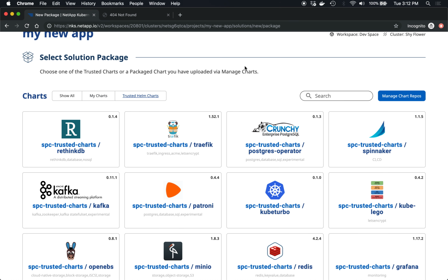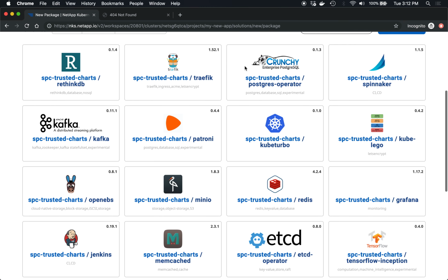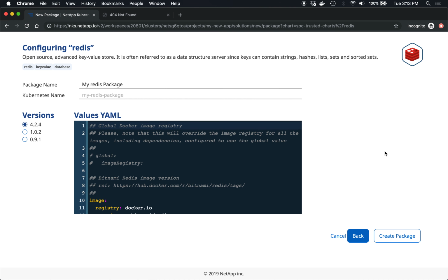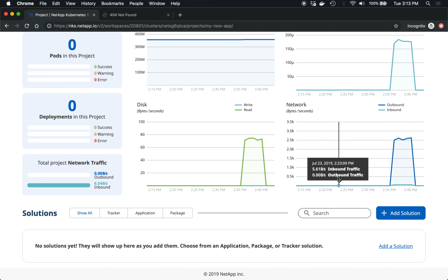As NetApp, we also support a set of what we call trusted charts. And these are things where you could just add it to your cluster. So say if you want to add Redis to your environment, you just do Redis and then create package. And what this will do is deploy Redis using Helm out into the cluster, and then we'll put it under management under NKS, and then we'll show you the aggregate logs and aggregate metrics for that workload, and we'll also allow you to turn on scaling and things like that.